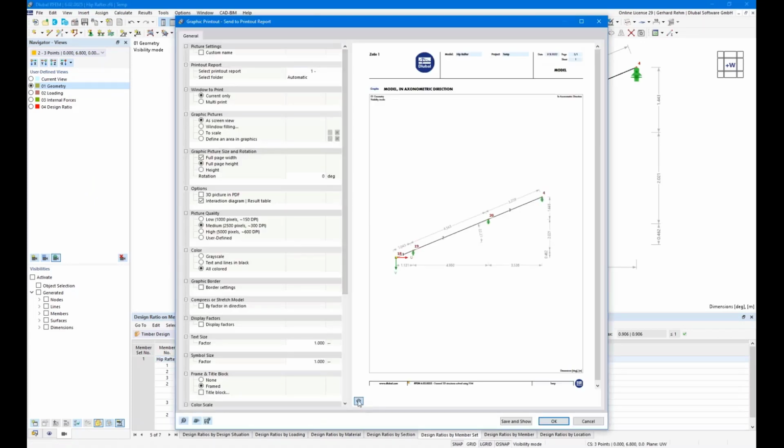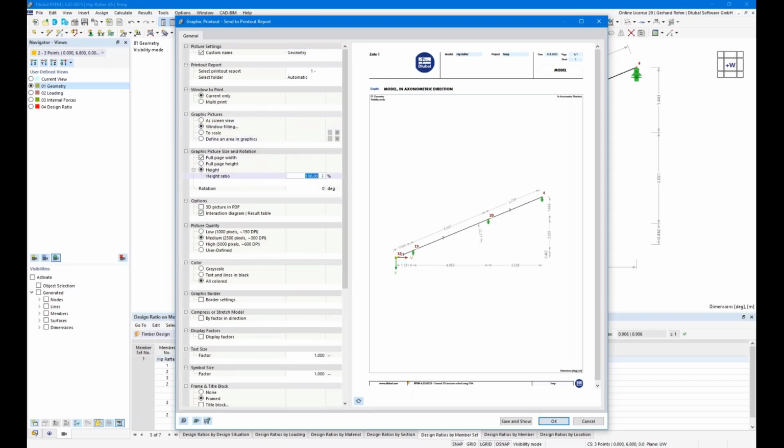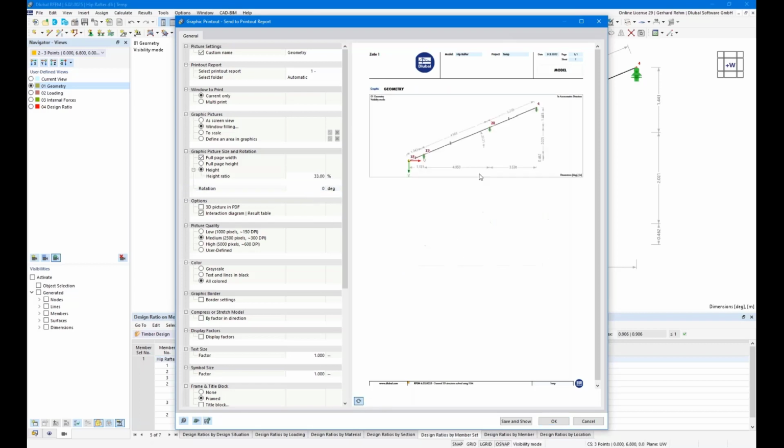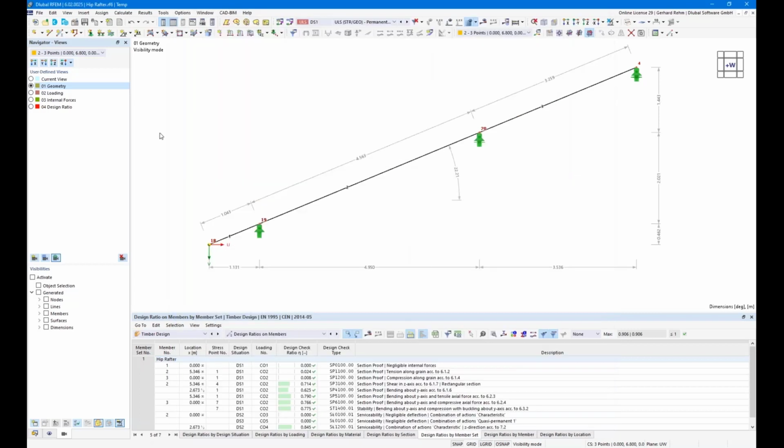So here we go. We have this live preview, so you can activate or deactivate it. When you deactivate it, the input is a bit quicker. So here I use a name geometry, and it should be window filling, and the height should be only 33% of the page. When you hit the button again, you will get a preview. All right, that's it. I just hit the OK button.